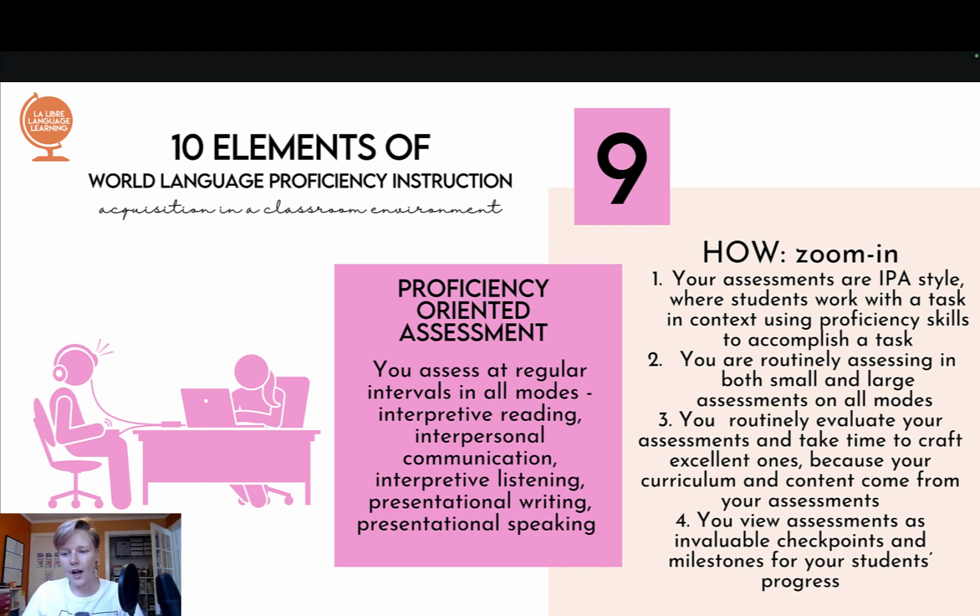So I would say too that you are viewing your assessments as very invaluable checkpoints and milestones for your students' progress. They are informative for you, but not only are they informative for you and your students' progress, assessments are essential for consolidation of information for students. You need these milestones to give students a point to say, okay, this is what I've learned so far. It's time to organize, synthesize, and consolidate what I know into a nice, packageable piece of information.